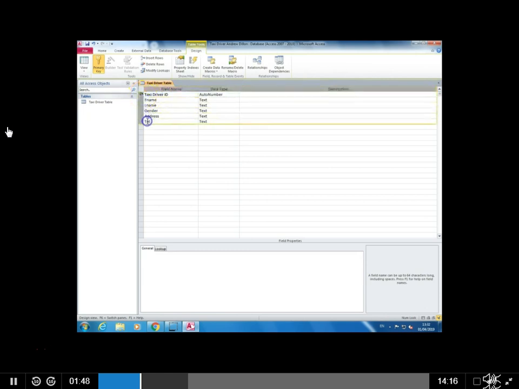Then you can do more than one primary key at one time. You can put them all in by just highlighting the fields. You put all primary keys more than one time. But I'm just going to pick one primary key, which is basically the Taxi Driver ID.